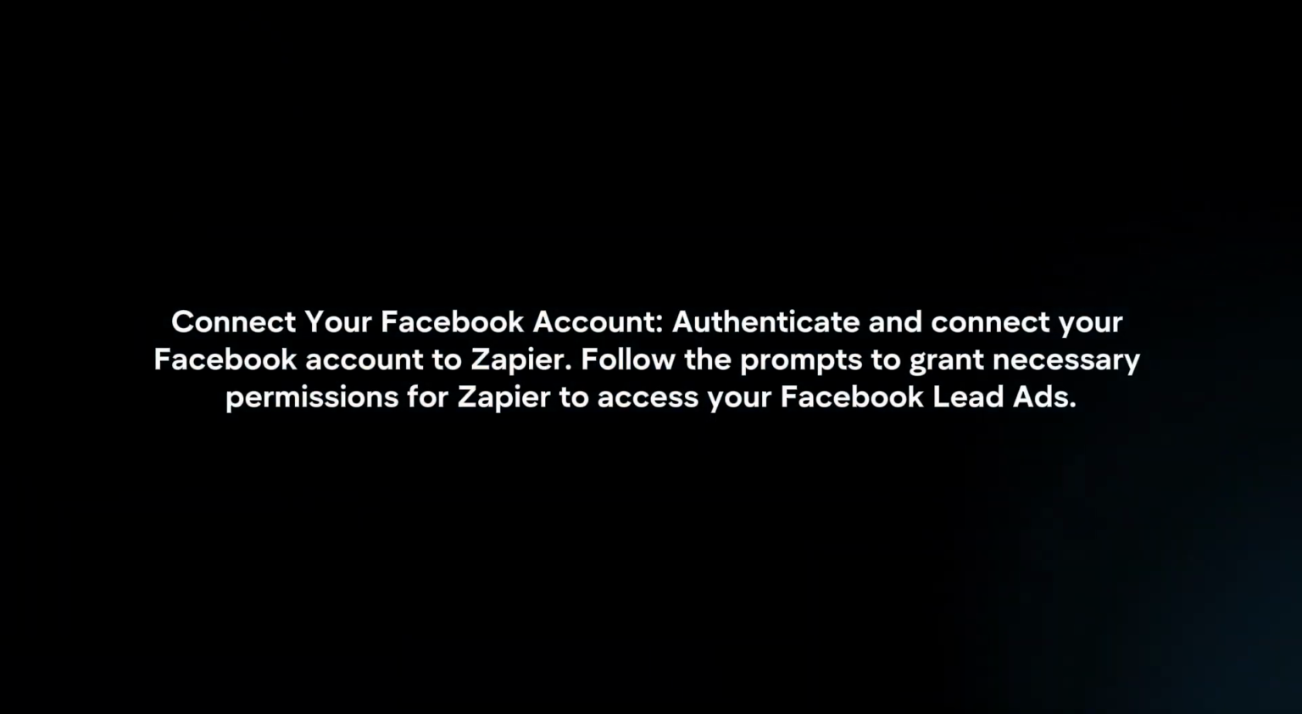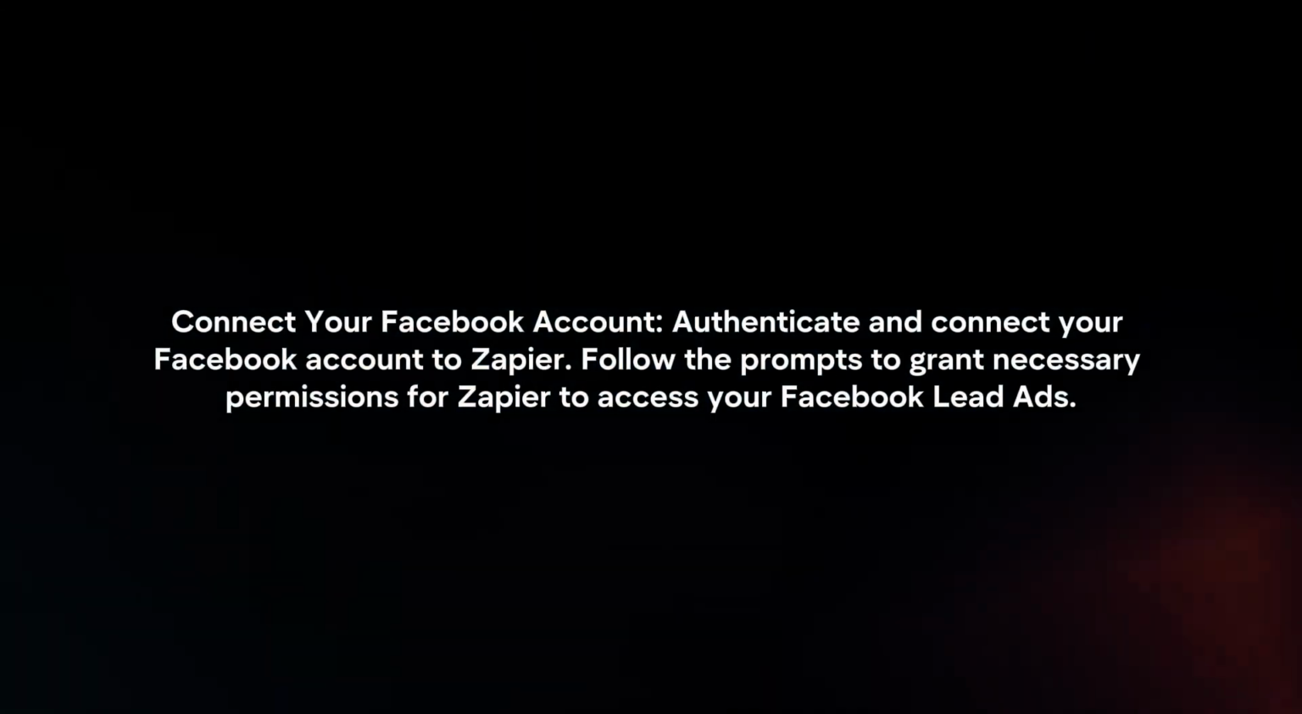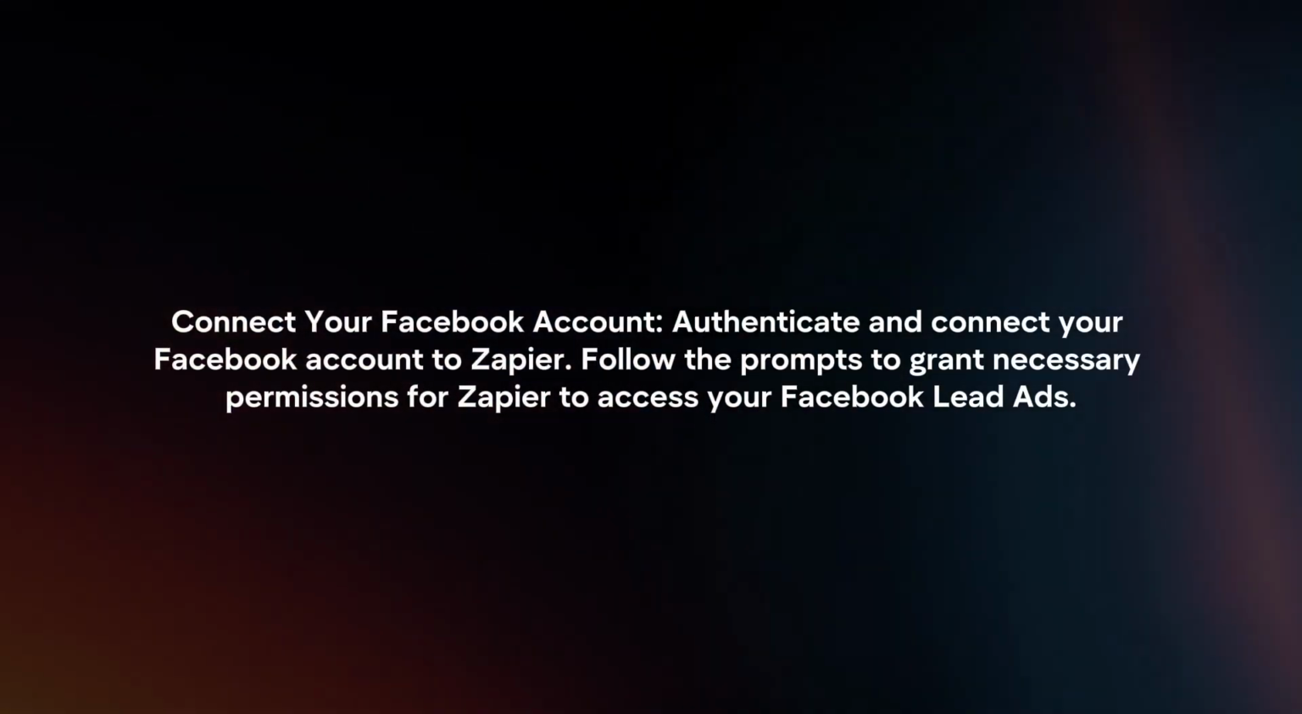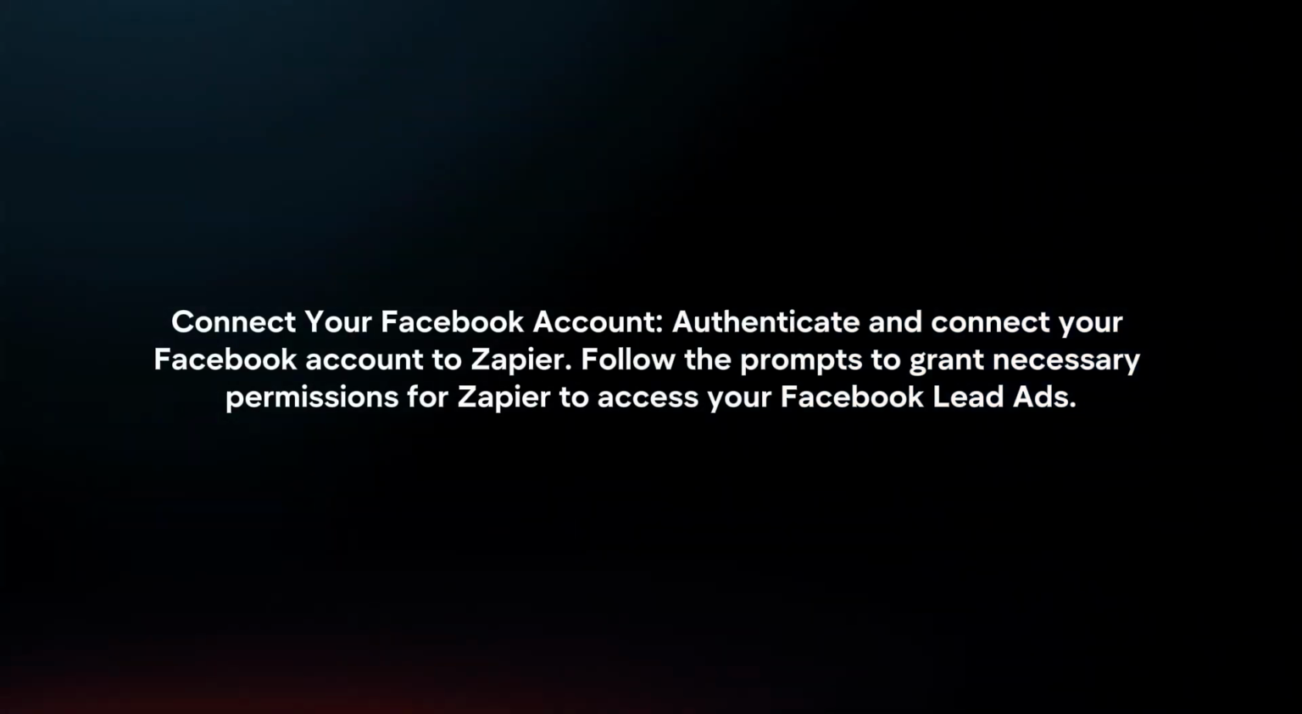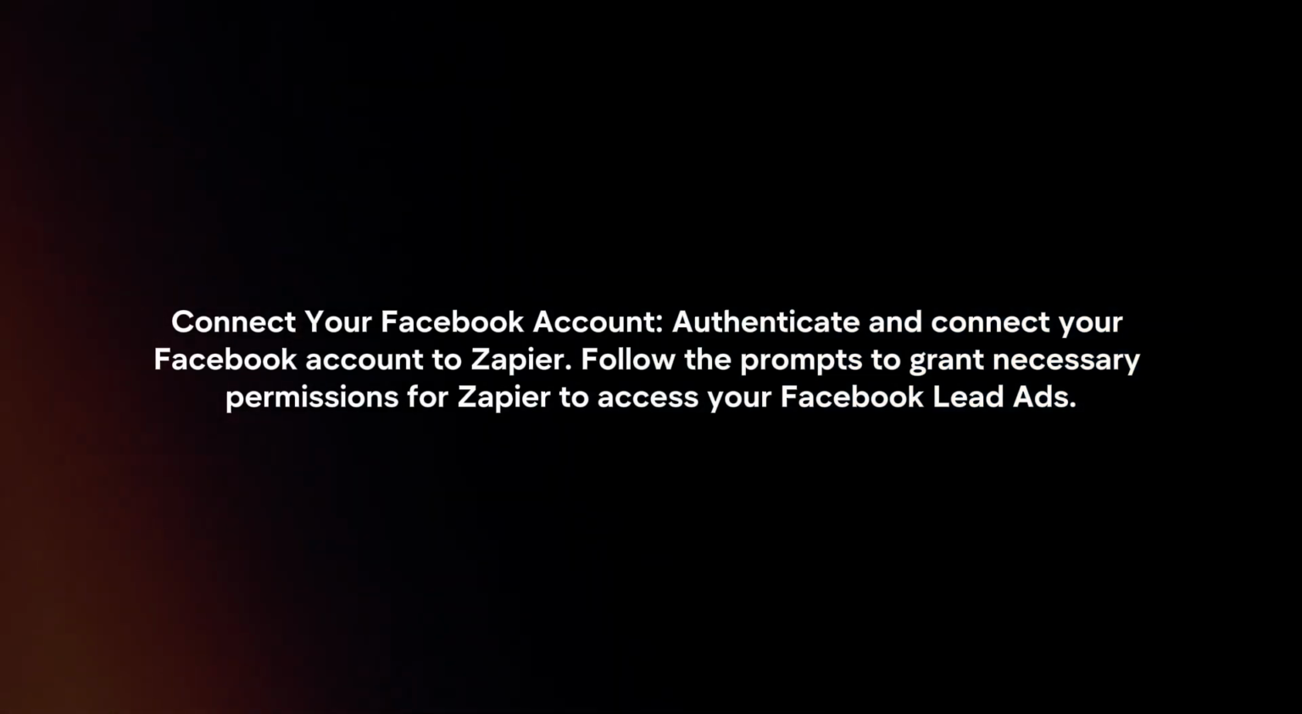Connect your Facebook account. Authenticate and connect your Facebook account to Zapier. Follow the prompts to grant necessary permissions for Zapier to access your Facebook lead ads.